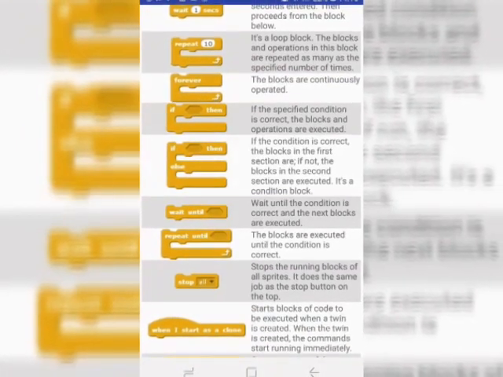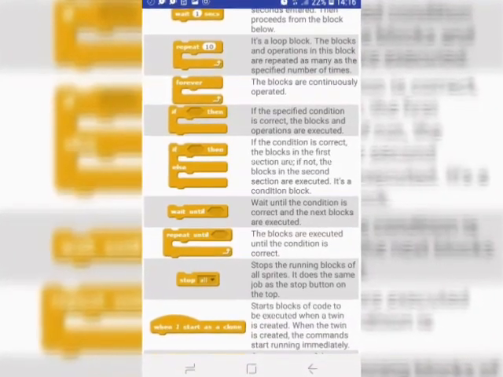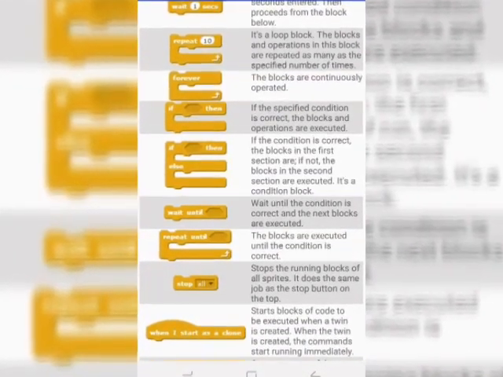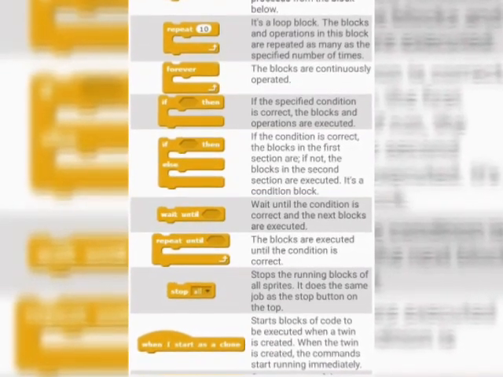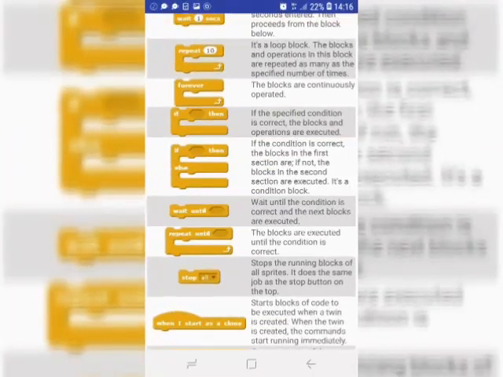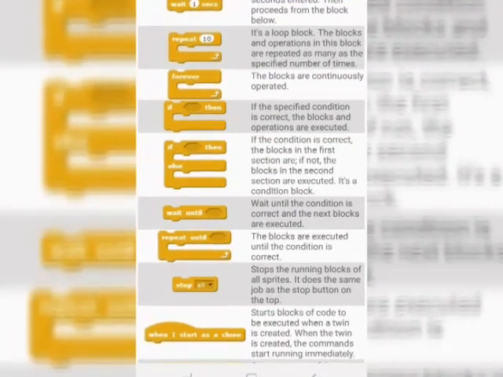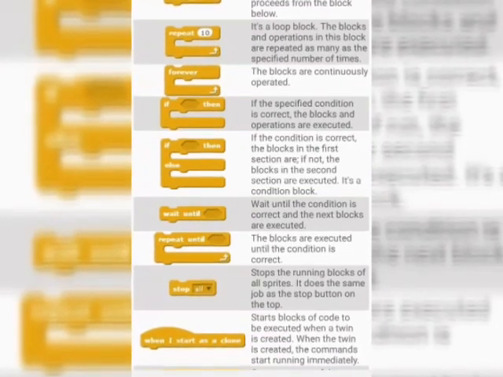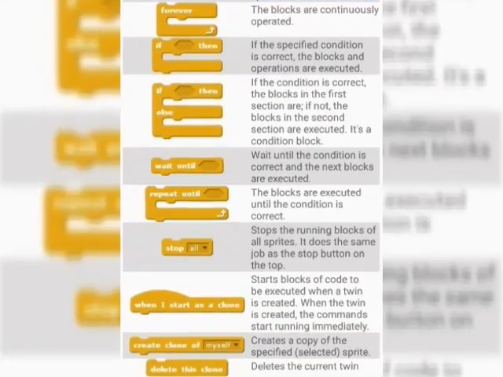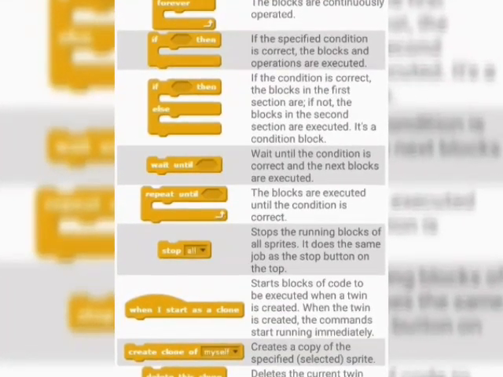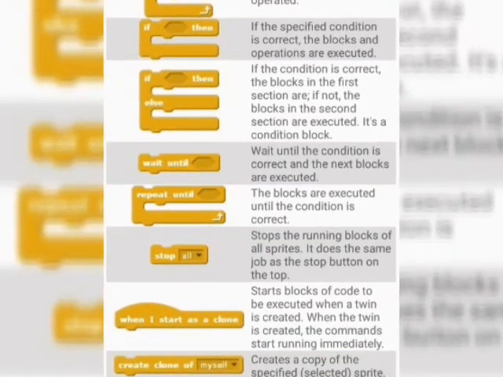Wait until the condition is correct and then the next blocks are executed. Stop all: stop the running blocks of all sprites. It does the same job as the stop button on the top. When I start as a clone: starts a block of code to be executed when a twin is created. When the twin is created, the command starts running immediately. Create clone of myself: create a copy of the specific selected sprite. Delete this clone: delete the current sprite.